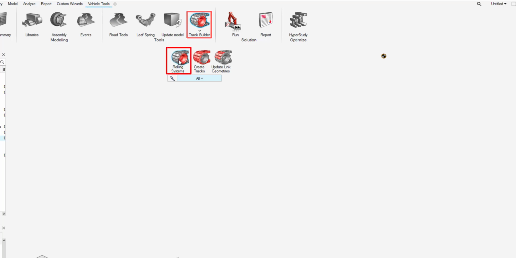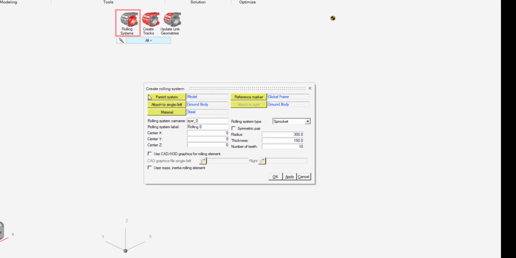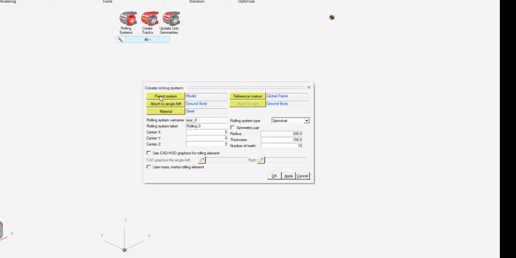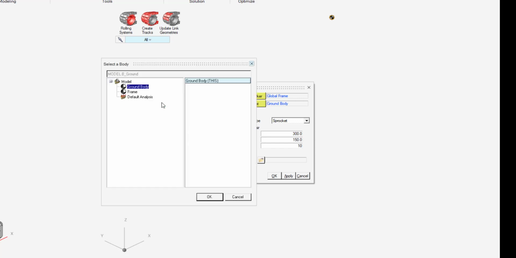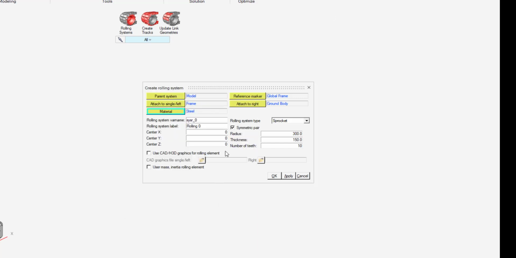We're going to first start off with the rolling systems. So in the rolling system dialog, we can first start off our parent systems where all the systems are going to be placed in. It's default set to model, as well as we can have symmetric pairs, so the left and right. I'm going to change them to the frame body for both left and right.